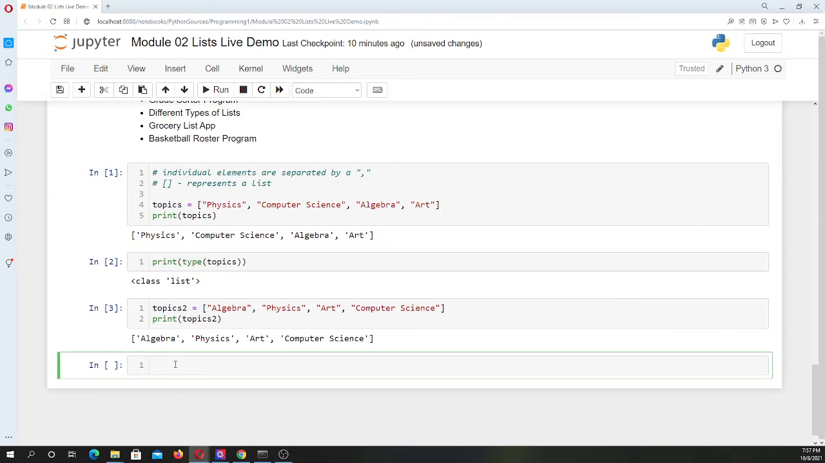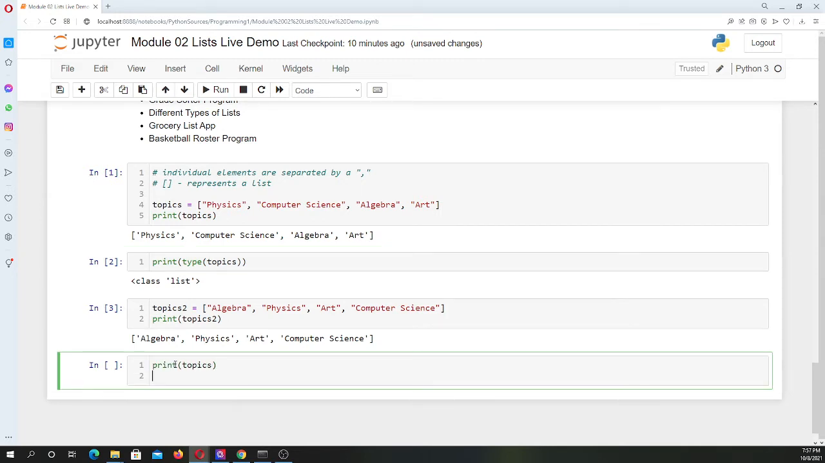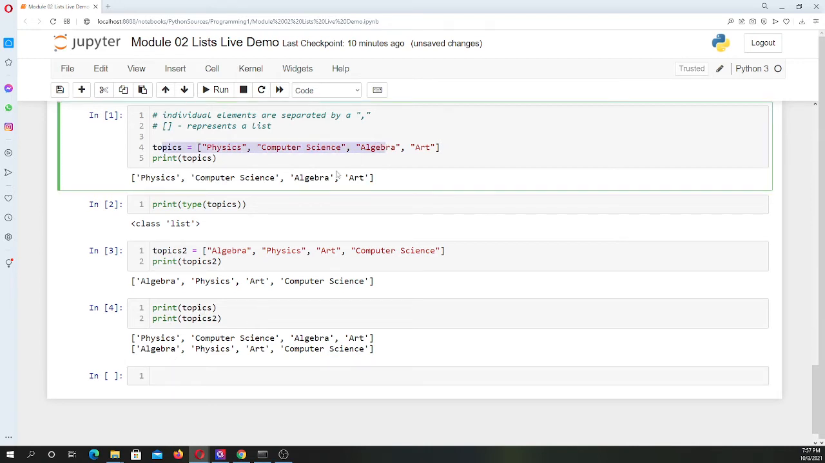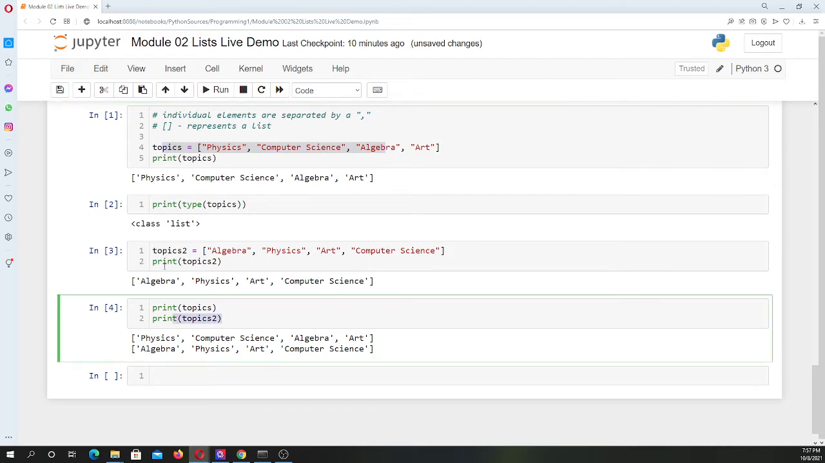Gusto niyo pagtabihin natin. Let's say print topics and then copy paste topics 2. Ayan. So makikita niyo for the topics, it originated in here. And then for topics 2, it originated from this one. Kaya sila ganyan. Dahil print ko sila, the idea is that print niya entire list. So again, separated by comma and enclosed in square brackets.